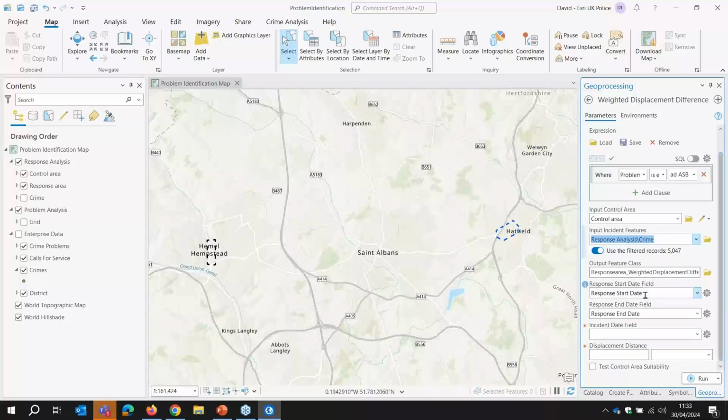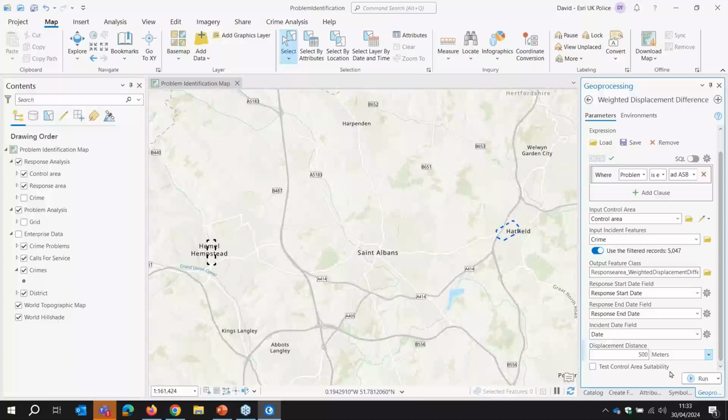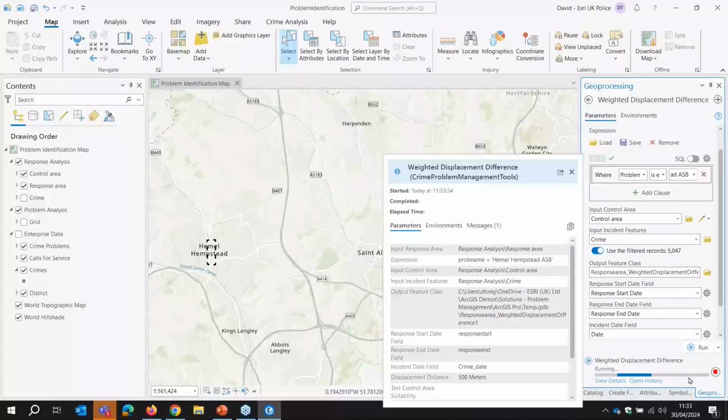I need to pick the start and end dates and choose the date field within the crime. And then finally, at the bottom here, I can choose the displacement distance. This is the area around the response site that we're going to analyze to see if we've just pushed it out into the community. When I run that, it's going to generate boundaries that reflect the areas we're looking into, and also provide me some output in a very clear English format to help me understand how effective our response plan has been.